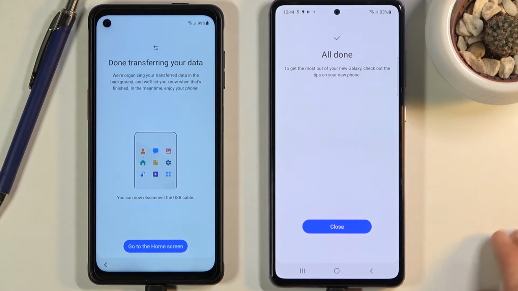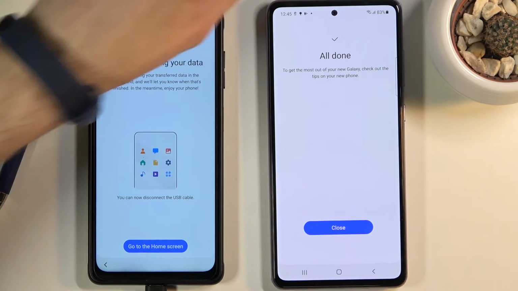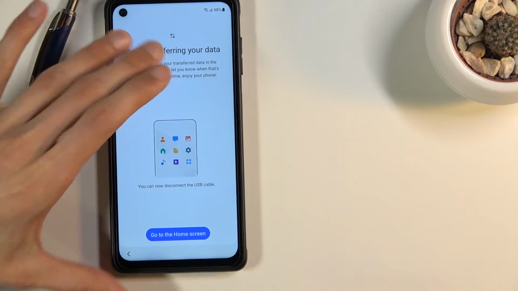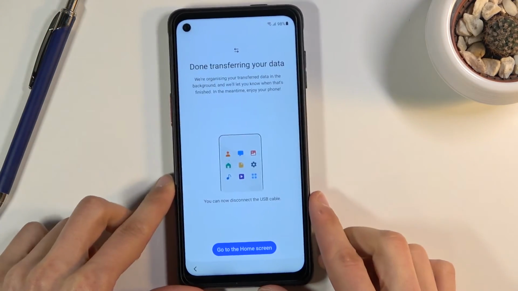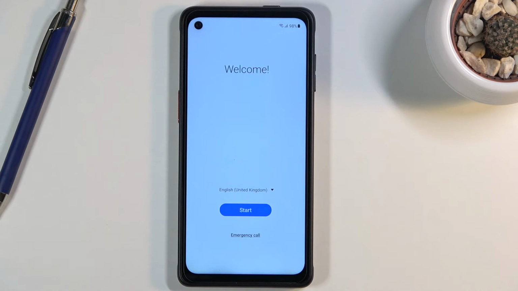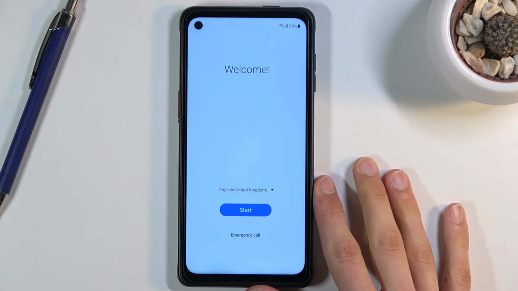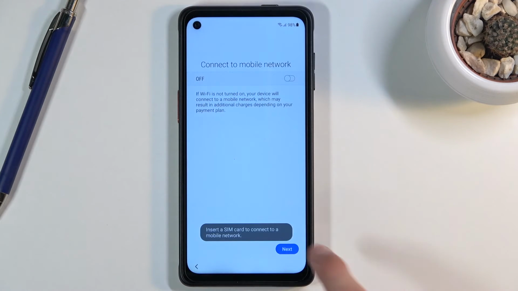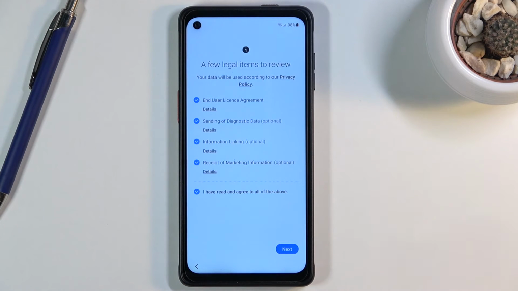And once the process is finished, we can basically unplug the device. This one, get rid of it. It's not needed anymore. And then also unplug this one so I can move it to the middle. And let's click on go to the home screen. And it won't actually take us to the home screen. It's going to take us back to the first page of setup. But it doesn't really matter. So from here, let's tap on start and go through the setup of our device.